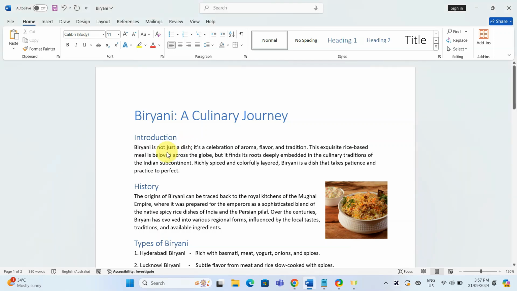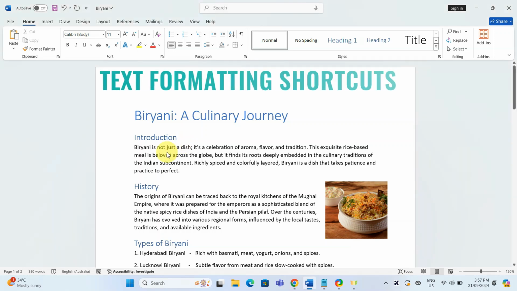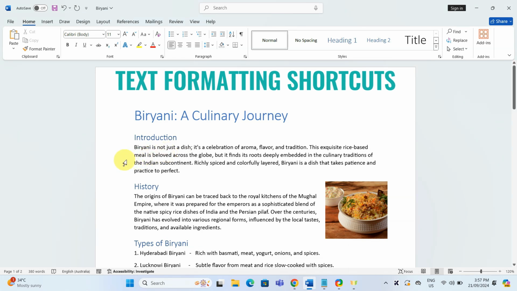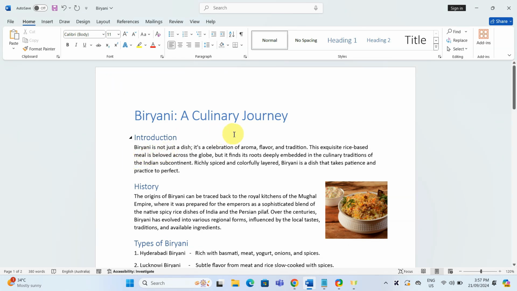Hello everyone. In today's video, I'm going to show you text formatting shortcuts in Microsoft Word. Whether you're writing essays, reports, or just want to polish your documents, these shortcuts will streamline your workflow and save you time. So let's get right into it.